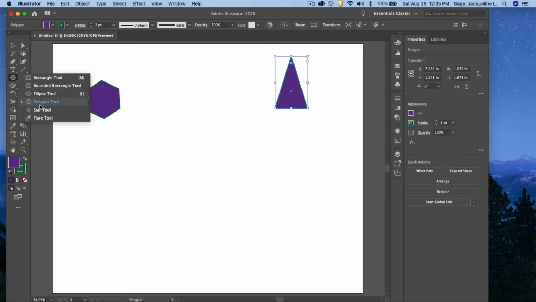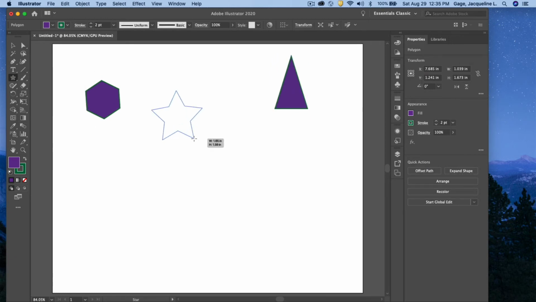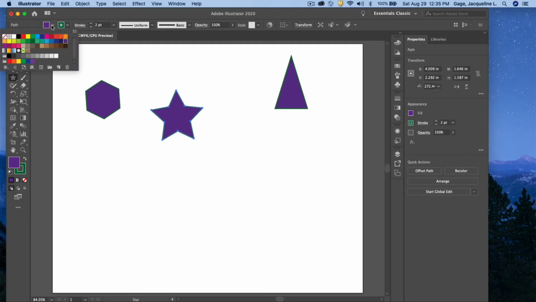The next tool is the star tool. Like the other tools, you can come in and just pull out a star. This is the default shape. I feel like it should be gold or orangey color.